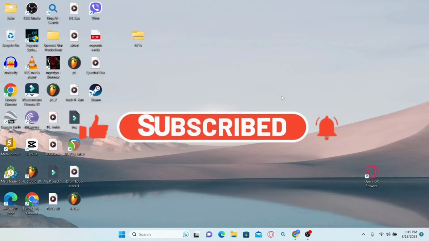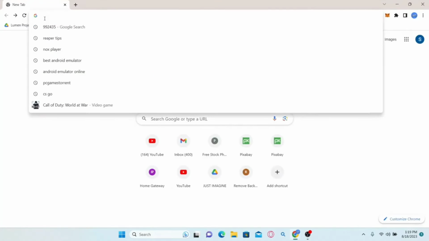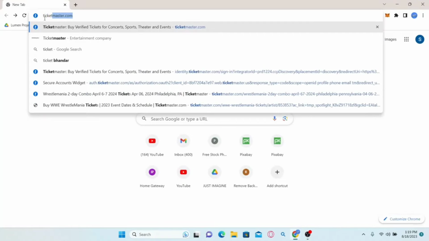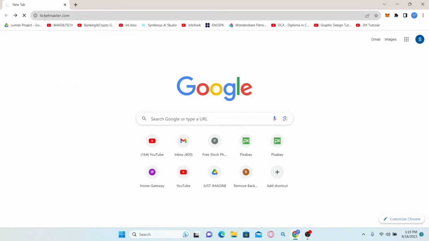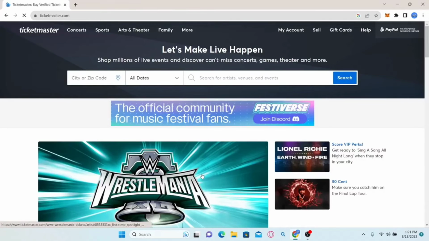How to change your name on Ticketmaster. So let's get started right away. First of all, open up your web browser and then in the address bar simply type in ticketmaster.com and press enter. You will now be taken into the official website for Ticketmaster. Click on the sign in button at the top right corner and use your email address and password to log in to your account.